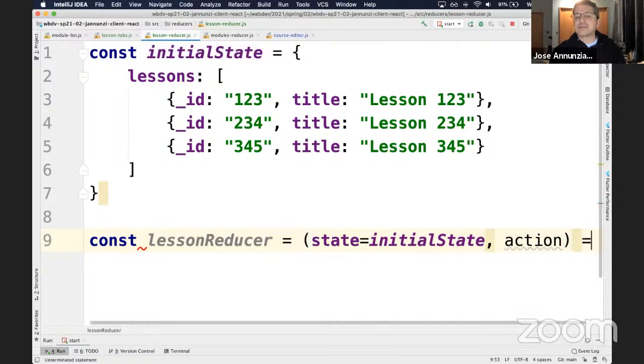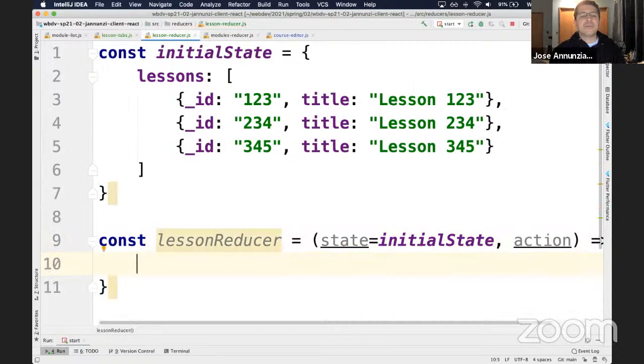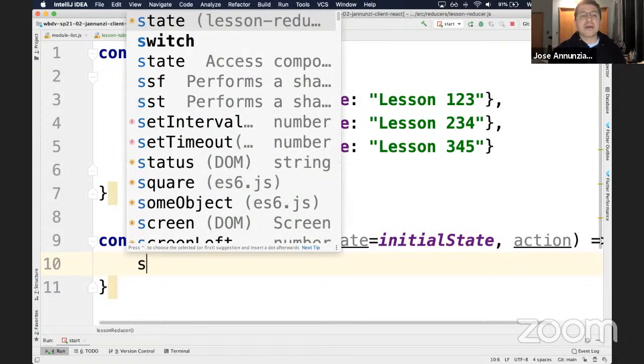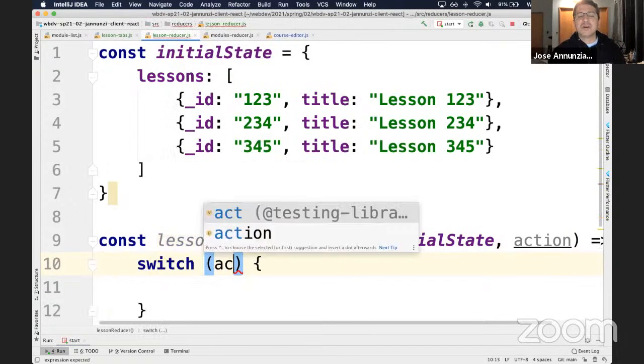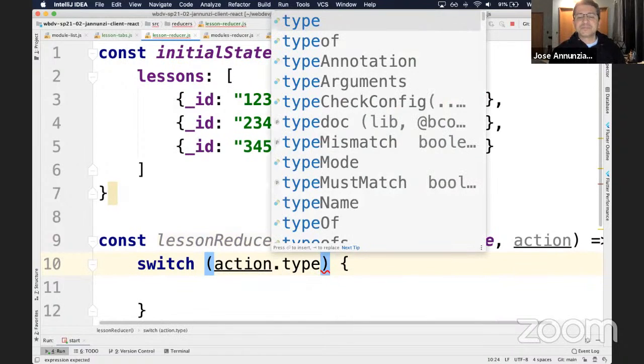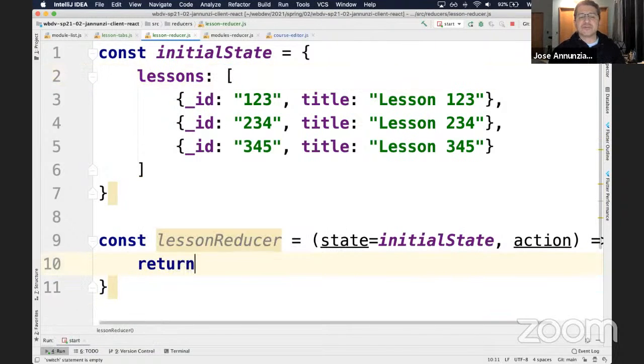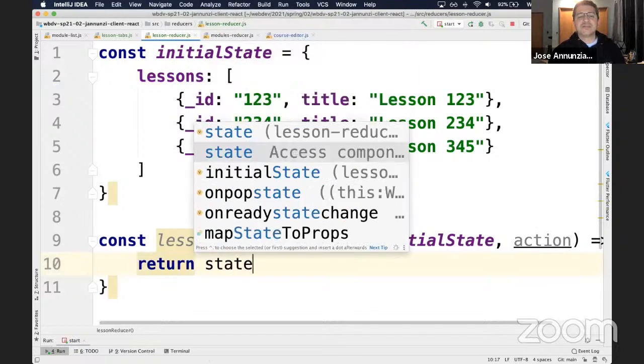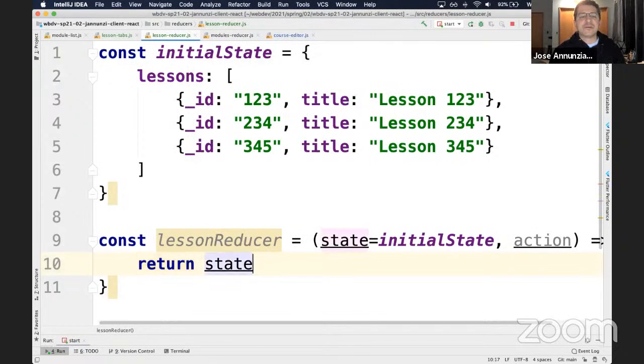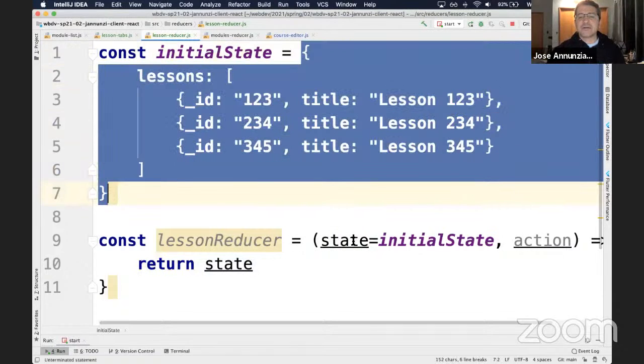Right now we don't have an action, but let's get it started. We'll know that we will have a switch here that, depending on the type, or for now just to make it simpler, is just going to return the state. It's going to return this object. It's going to return that state.